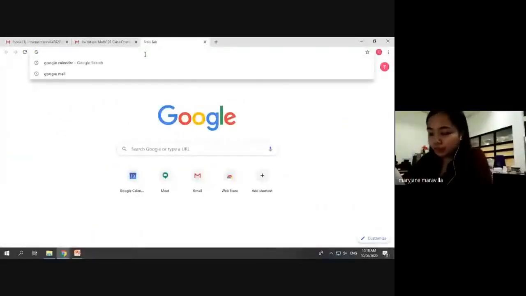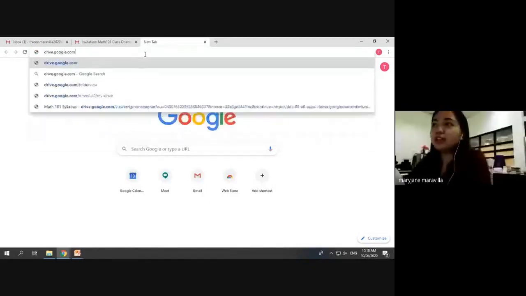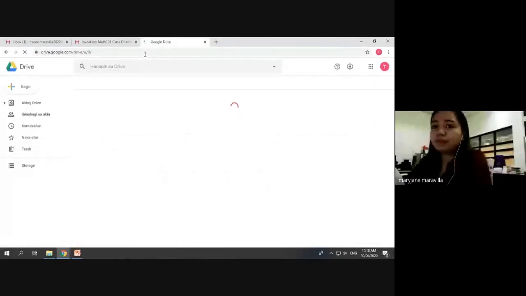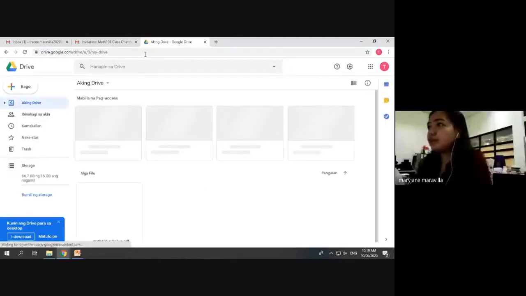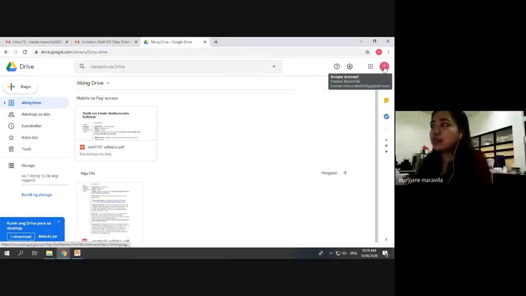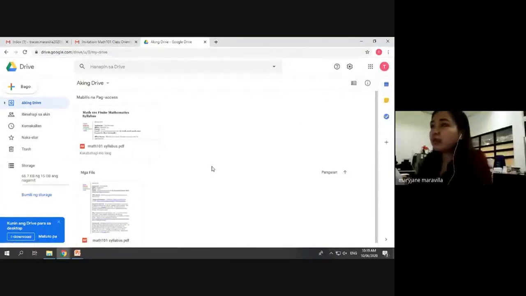So kanina, accessing Gmail, we have gmail.google.com. Accessing calendar, we have calendar.google.com. Siyempre, the drive, so madali siyang matandaan. Now, whose account is this Google Drive? Again, we can verify that on the upper right, which is T, and that is Tracy, who is currently signed in. Now you can see this is the first time that we open it.